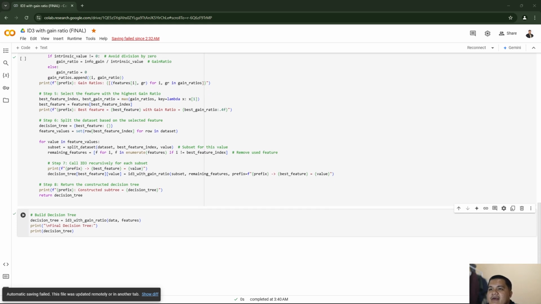Split the dataset and recursively build subtrees. The dataset is divided into subsets based on the selected feature's values. The algorithm is then called recursively on each subset with the remaining features until all the data is classified or no further splits can be made.